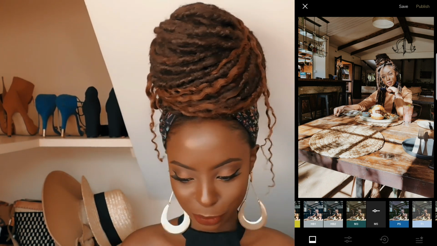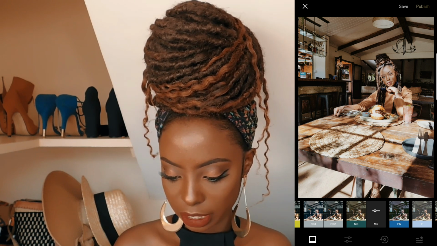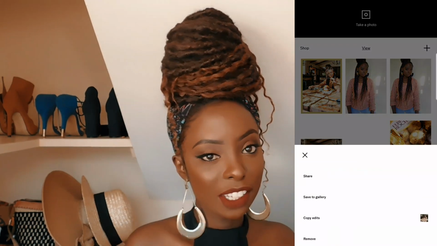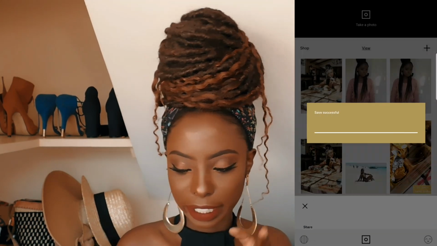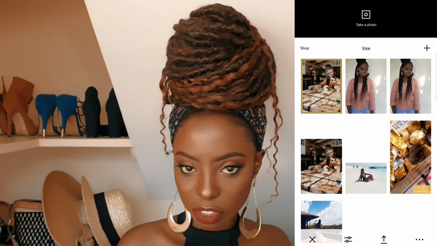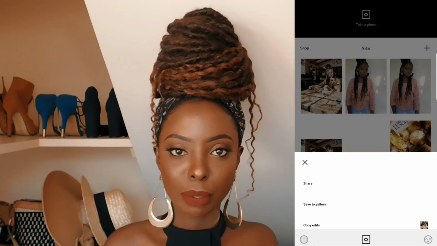I call it VSCO. Anyway, once you're done, just save it. Click on save, and then save to gallery. And here's the trick, guys. If you want to use your edits for the next picture, you can click on the picture, then click those 3 dots at the end, and there's copy edits. You can copy the edits, then once you want to edit another picture, you can paste the edits on that picture. But it won't turn out like the previous picture, because maybe the lighting or the setting where the picture was taken was different, so you'll have to alter a bit of things.